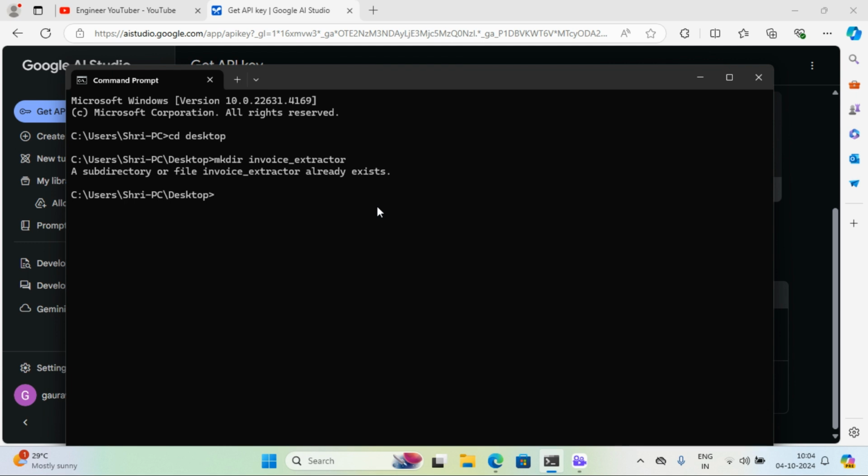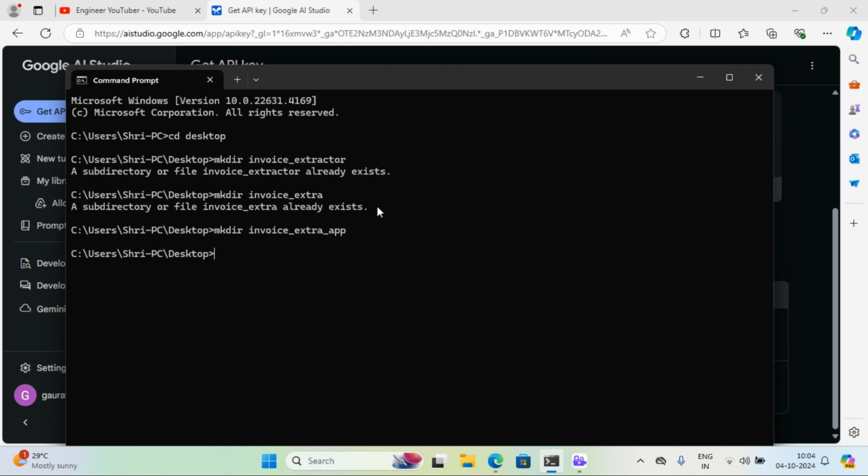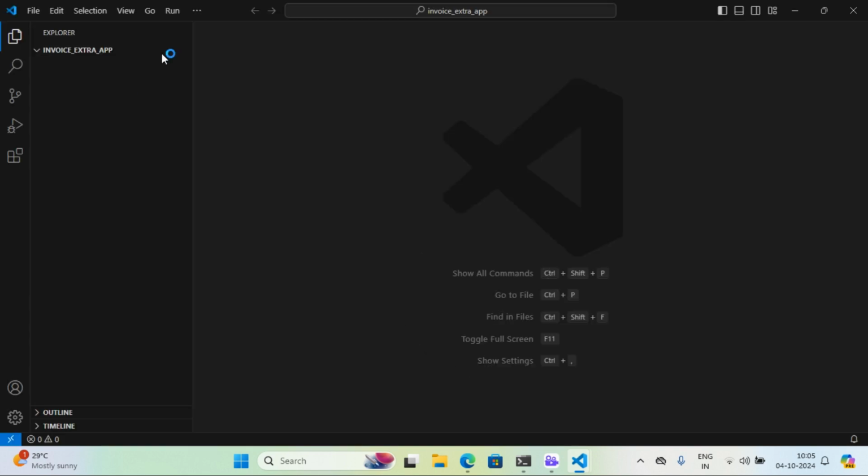So you can see this folder is already created because I have done that already. So I'll just write extractor app. Okay, and now I'll change the directory to this new folder. Now I'm in the new folder. I'll just write code dot, so it will open my VS Code. You can see this is the VS Code I have opened.